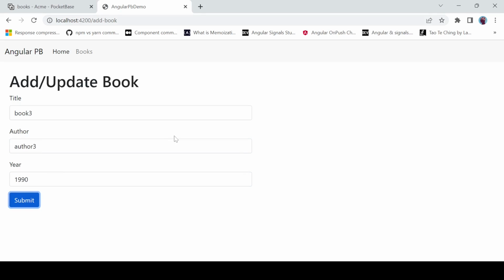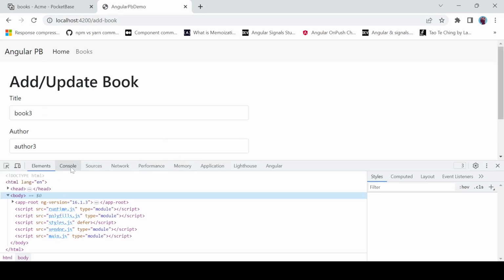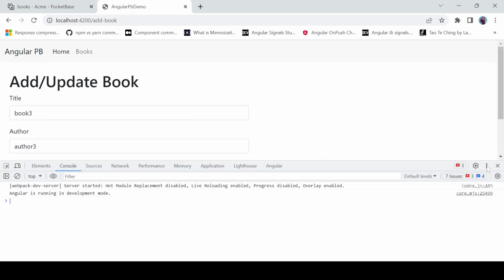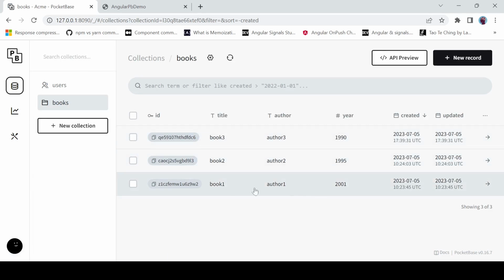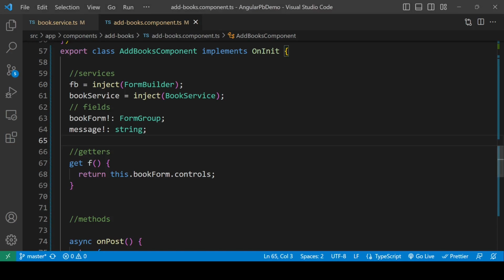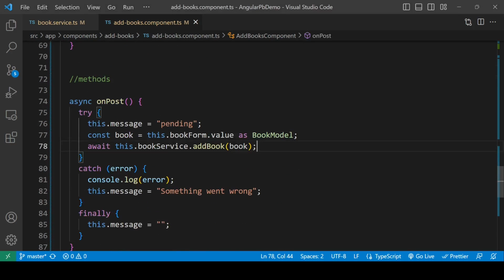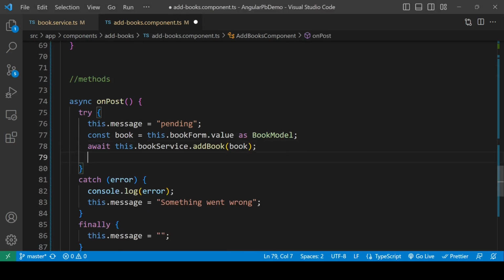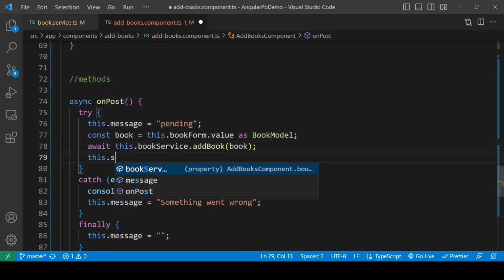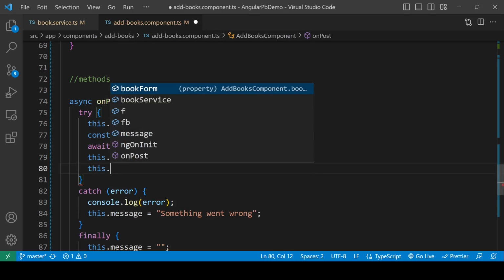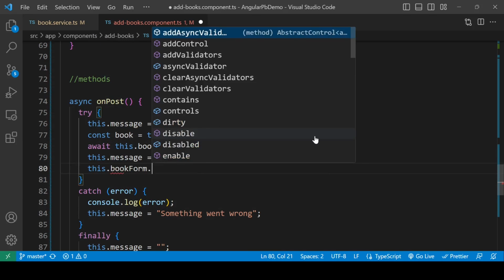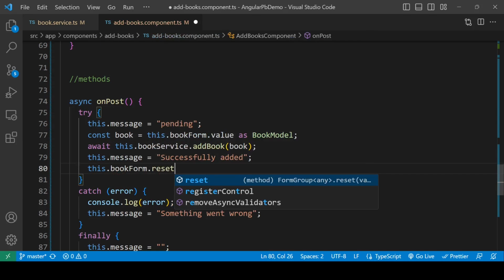I don't know what happened here. Did something happen? Nothing. So let me check. Okay, we have added one more record, and because we did not define any success message here, so we will just type this dot message equals to successfully added, and here this dot book form dot reset.